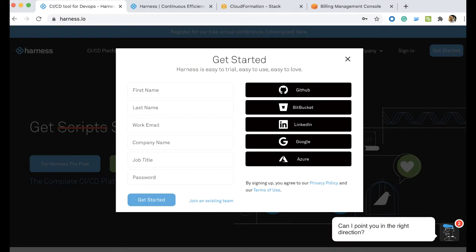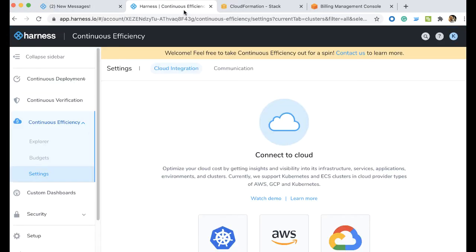Today we're going to be taking a look at your very first continuous efficiency trial. If you haven't signed up for anything on the Harness platform yet, it's really straightforward. Go to harness.io, click on Get Started, and then you can sign up for an account by providing a username and password, or an OAuth application that you already have credentials for.